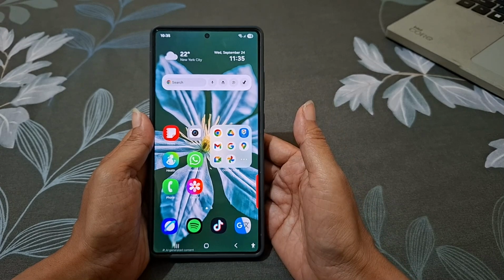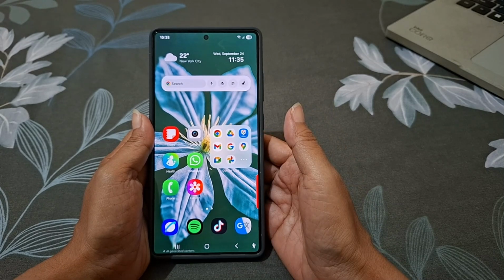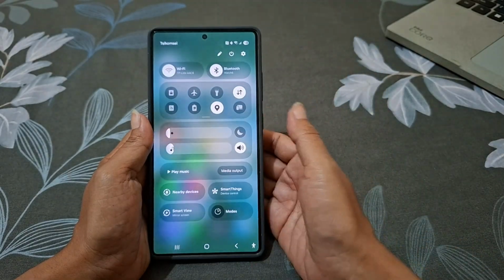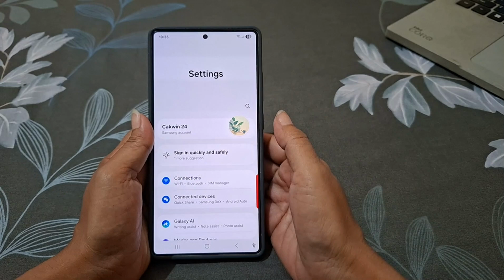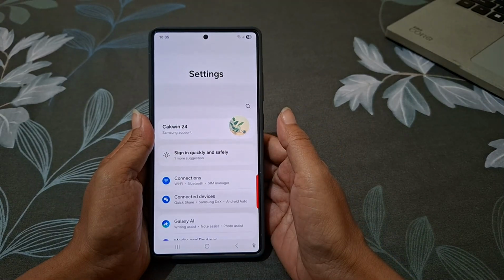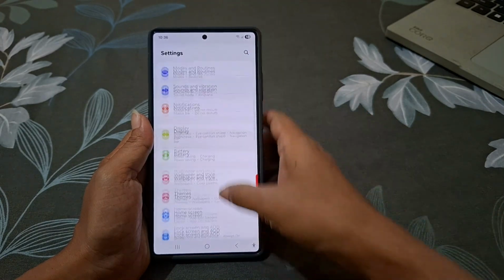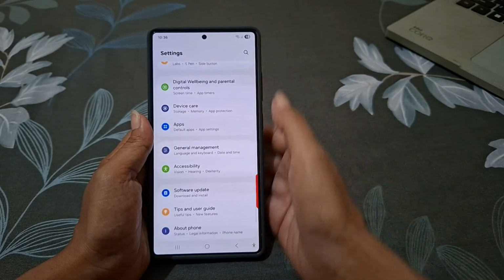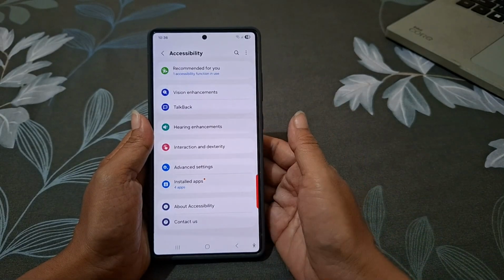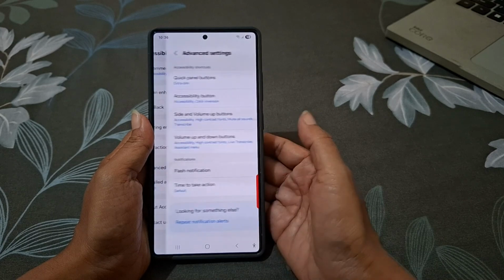So go to settings. Swipe down from the top right corner of the screen to open up the quick settings panel, and then tap the settings icon. Scroll down the screen to find accessibility. Tap accessibility, then tap advanced settings.